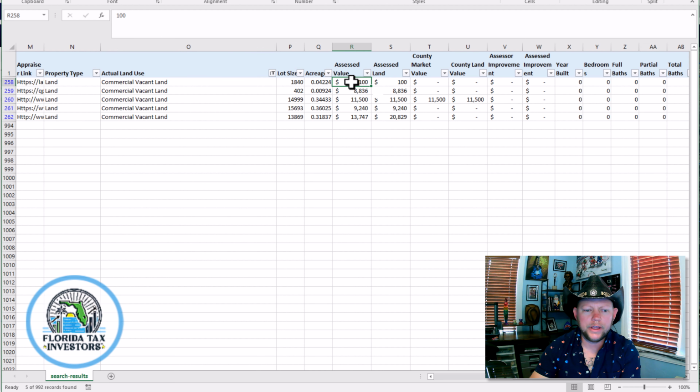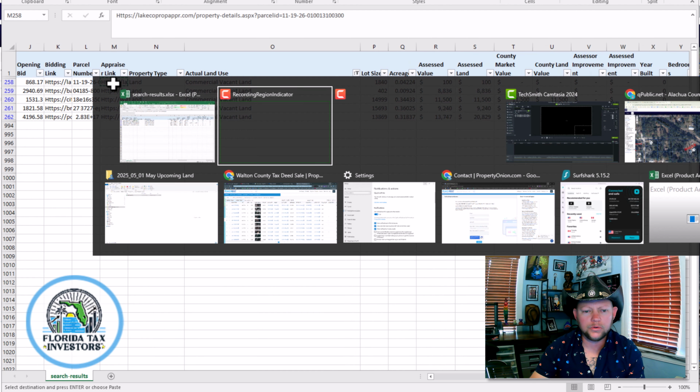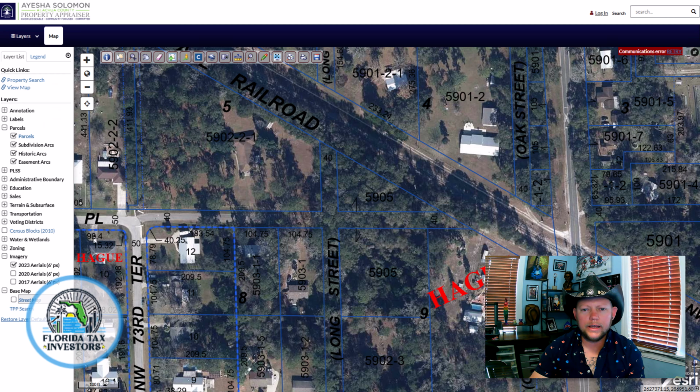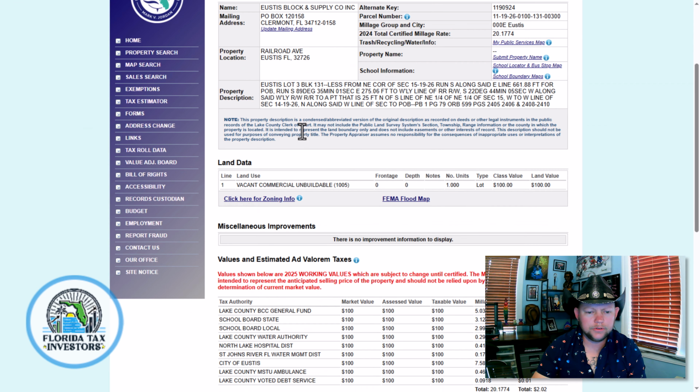It has a $100 value. So this is probably just null and void vacant land, probably some sort of easement, something like that. Let's go ahead and check it out, see what that gives us. And it comes up for Eustace Block and Supply Company. So this could be some sort of easement off of another property that this person owns.